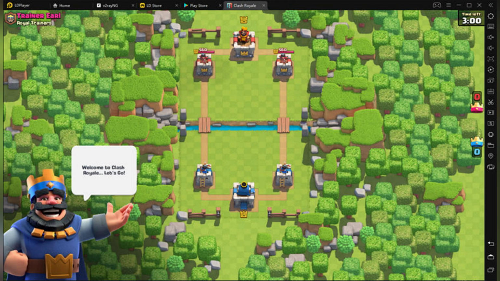Once installed, open Clash Royale from your emulator's home screen and log in with your Supercell ID to restore progress if you want, and enjoy better control using keyboard and mouse.